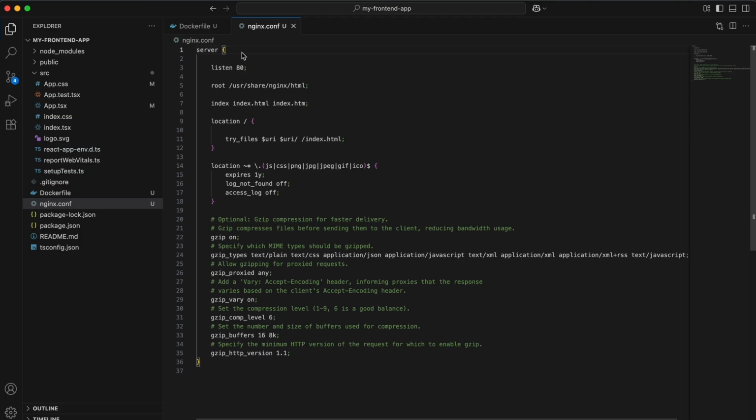This block defines a server configuration for Nginx. Here under the server block, we have port 80. That means listen on port 80 for any incoming HTTP request. This is the standard port for web traffic.